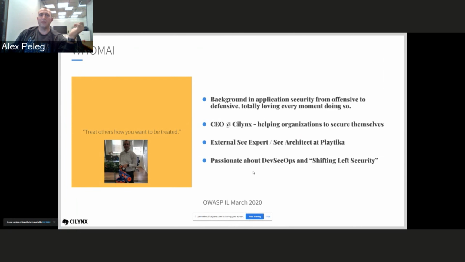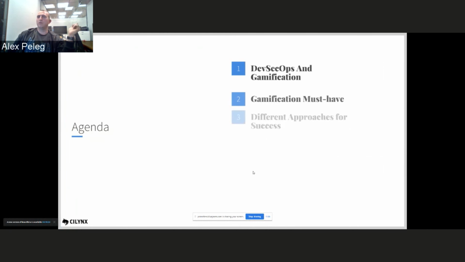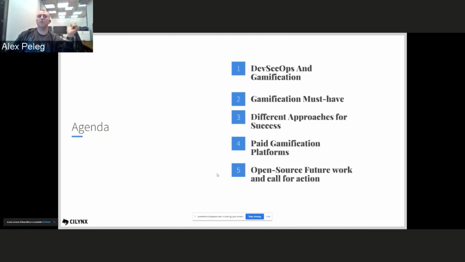So the gaming matters are something that I really like. And I'm fully passionate about DevSecOps. I think that this is the future of security. And I want to shift left organizations as much as possible. But in order to do that, we need to basically teach gamification and how to involve the gamification.